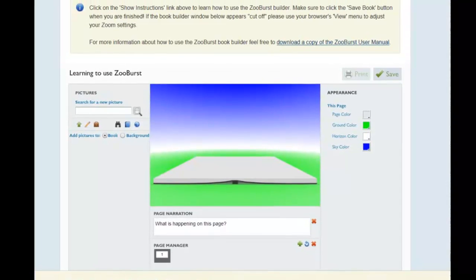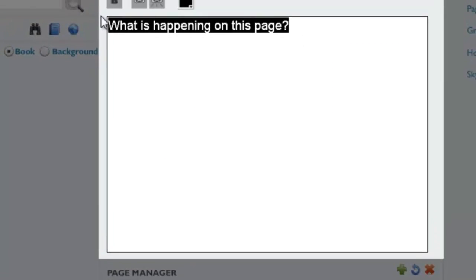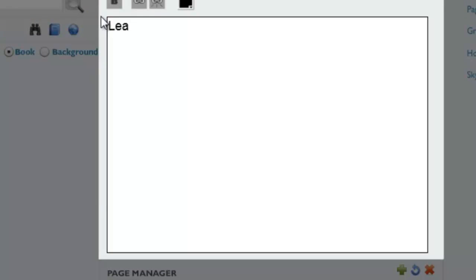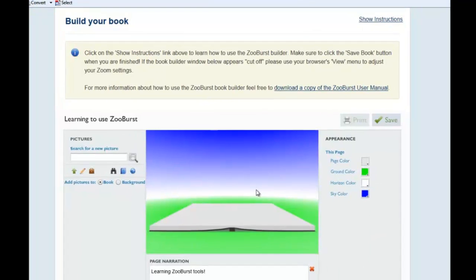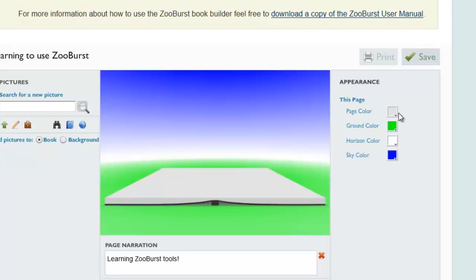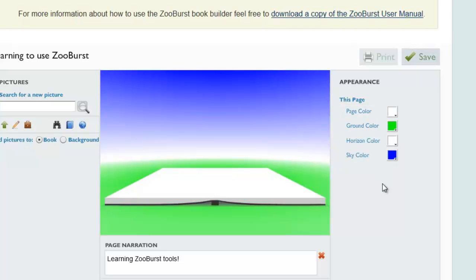On the first page, you'll see that there's a text box for narration, you can make this text bold, or create a hyperlink to the words or phrases in your text box, but we're going to leave this plain and save it. We can change the page color, the ground color, the horizon color, or the sky color by just clicking one of these boxes. Maybe we'll make our page color a little bit lighter, so instead of gray, we'll change it to white so that our images pop.